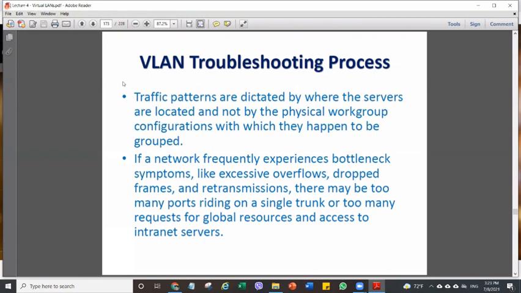If a network frequently experiences bottleneck symptoms like excessive overflow, dropped frames, transmissions, there may be too many ports riding on a single trunk, or too many requests for global resources and access to intranet servers. Right? It depends on the situation. In this case, it is talking about traffic outflows, dropped frames, transmissions. There may be too many ports riding on the single trunk, or too many requests for global resources and access to internet resources. So eventually the internetwork communication is much more popular.